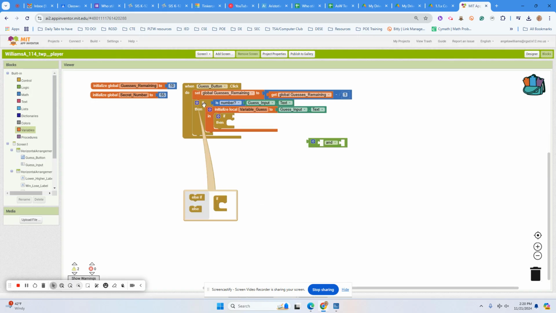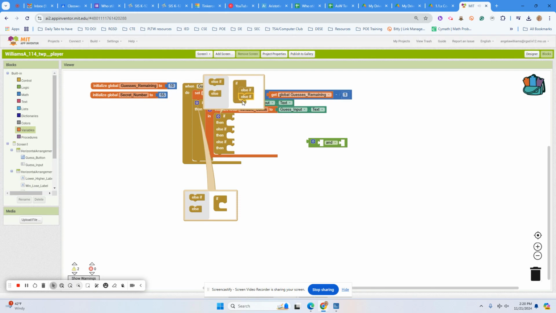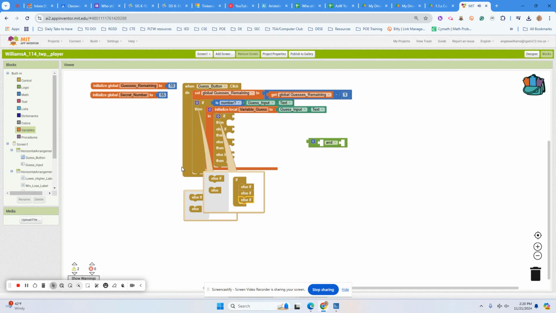Okay, let's go over that one more time. So we have our mutator button. You need 4 else ifs. There's 1. There's 2. And there's 3. And close that one down so it's not confusing. And there is 4.